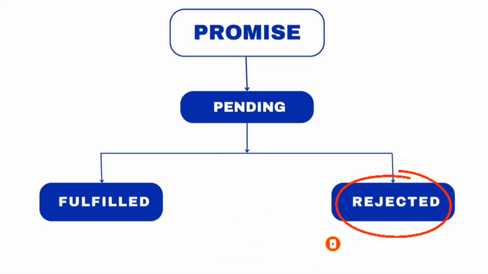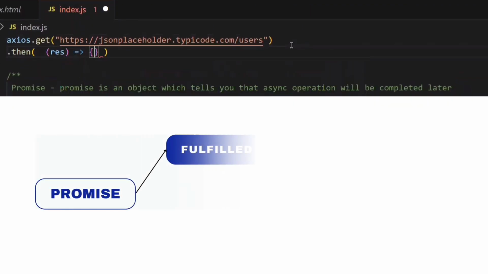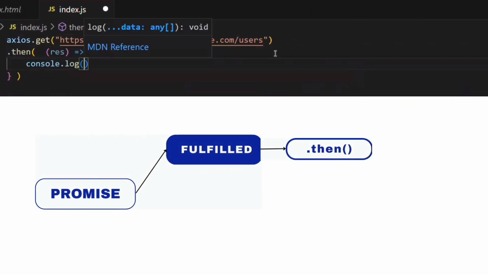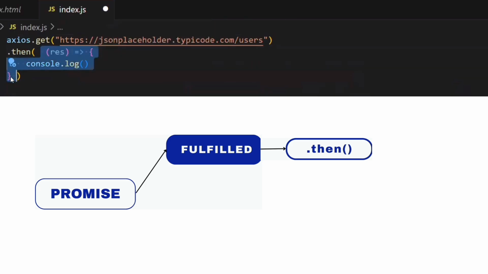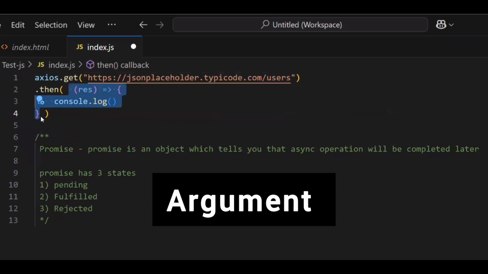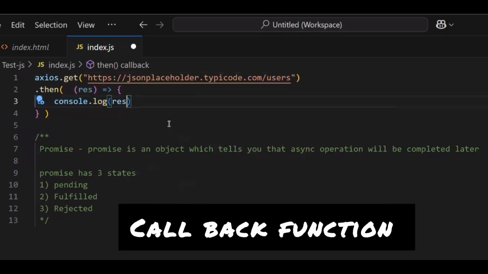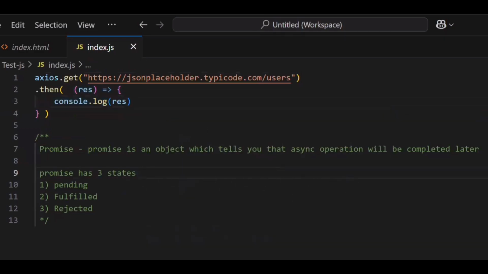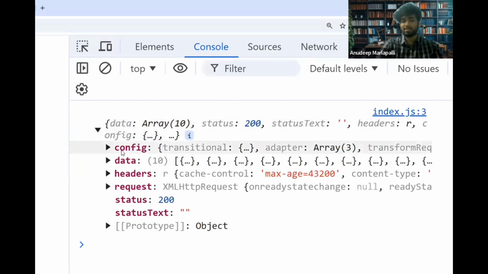If the promise is fulfilled, we handle it using dot then, and inside the dot then we need to pass a function. Whenever you're passing a function as an argument, it is called a callback function. So now here we are going to get that response. If you look at this, here inside this res.data, we are getting all the users.